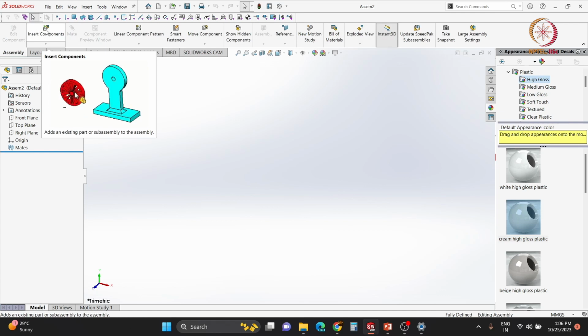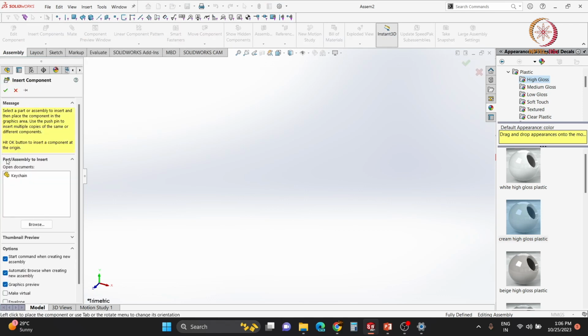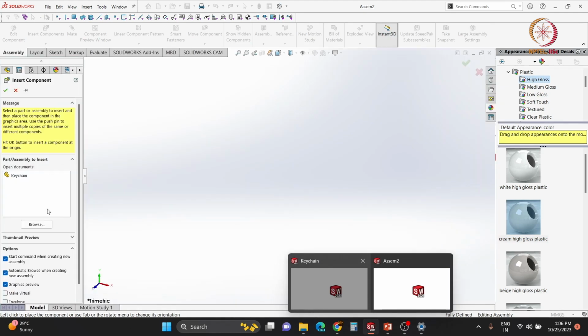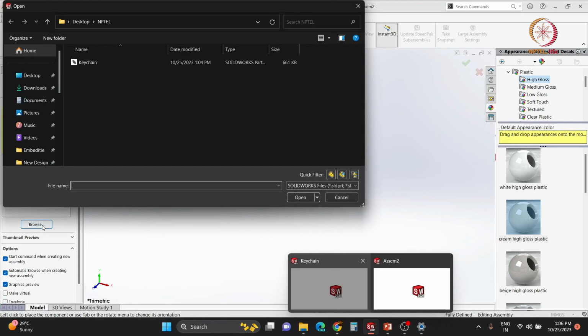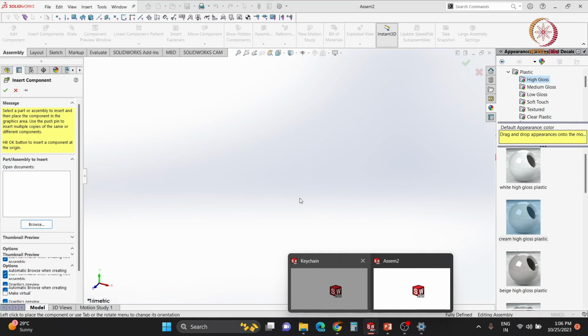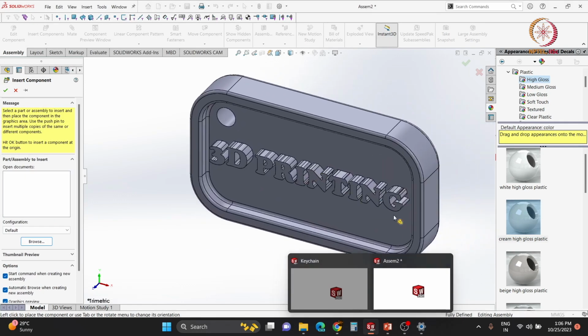So to do that, just click Insert. Here itself you will have that keychain option because we have just opened it. It's already open in SolidWorks. Otherwise you can use the browse option, head to whichever folder you have saved this in, and then just import the solid part file. So just click on this keychain and then click Open, place it here.